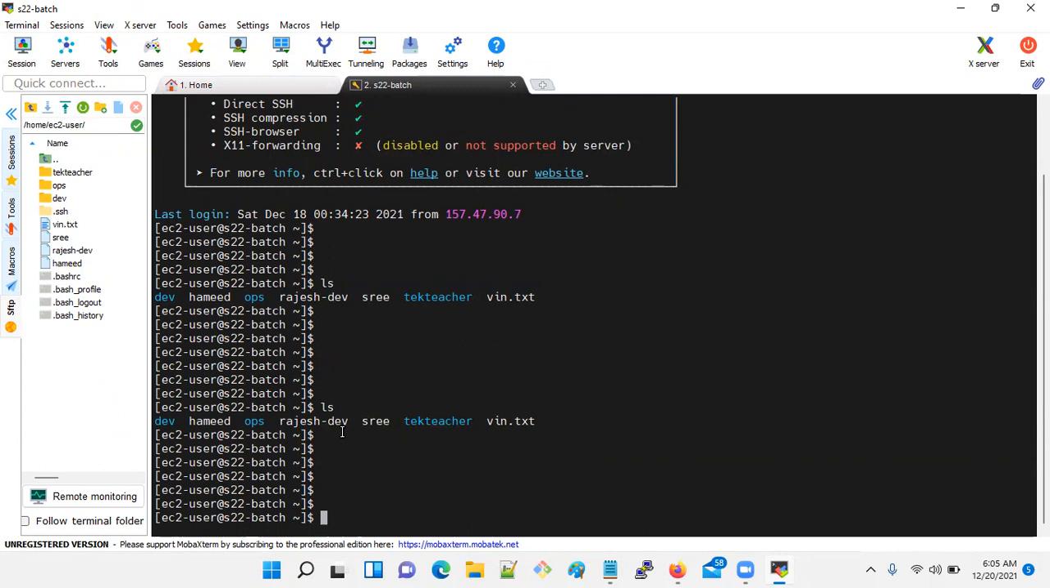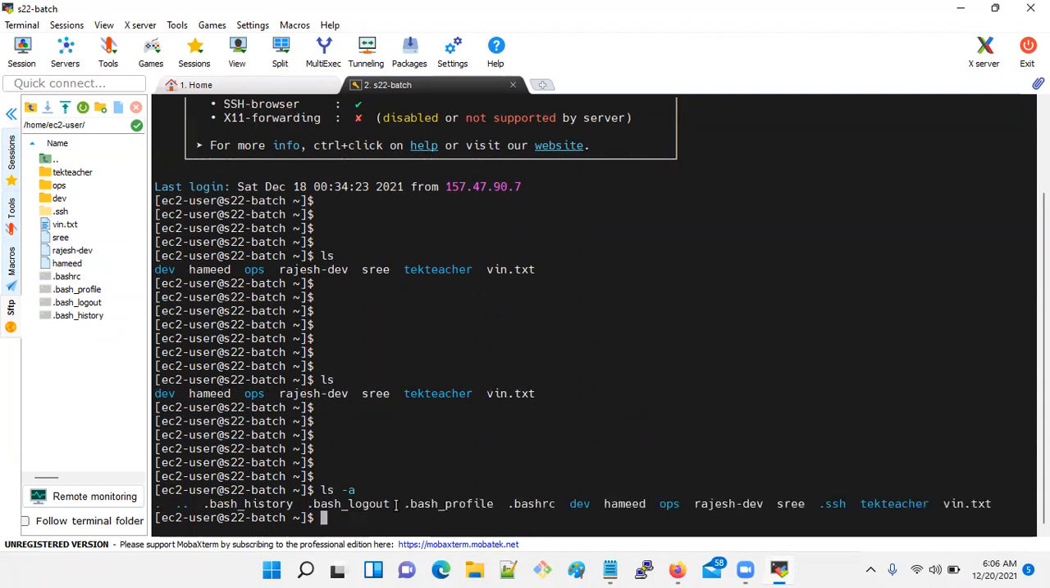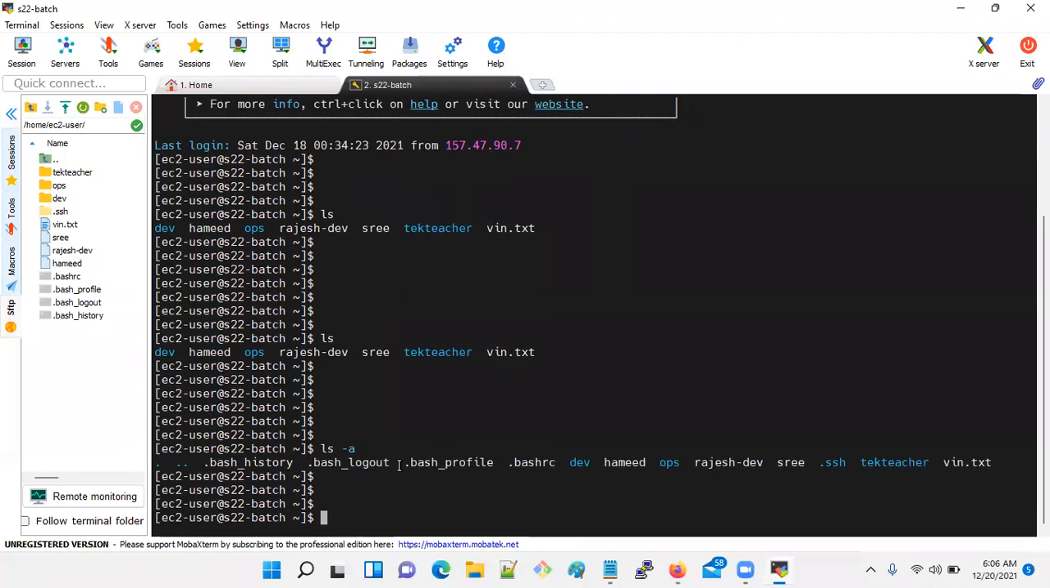Here we are working every day. Here it is showing all the files and folders. But we have hidden files and folders also. How to see hidden files? If you give ls -a for all, you can see hidden files and folders also. See, before the file name we have a dot, which indicates a hidden file. For the folder also, we have a dot here.